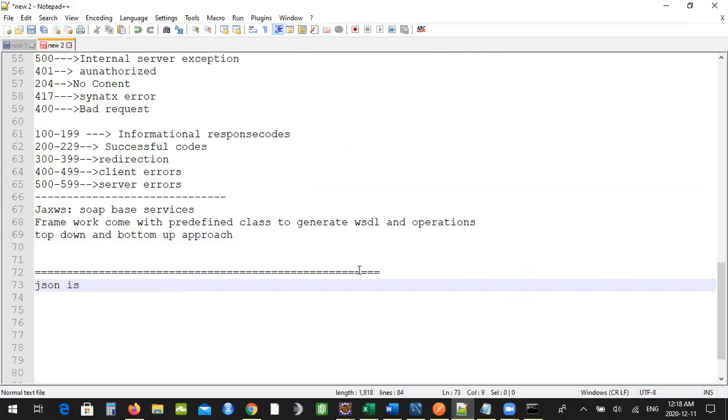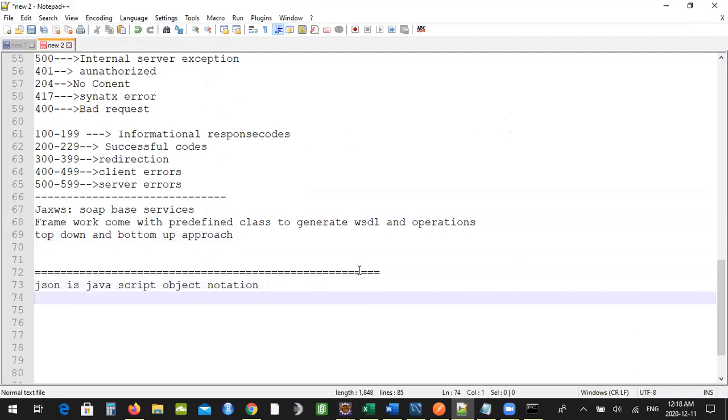JSON is JavaScript Object Notation. It was designed based on JavaScript principles, and that's why it's called JavaScript Object Notation, because of its lightweight nature and portability. So it is being used everywhere.